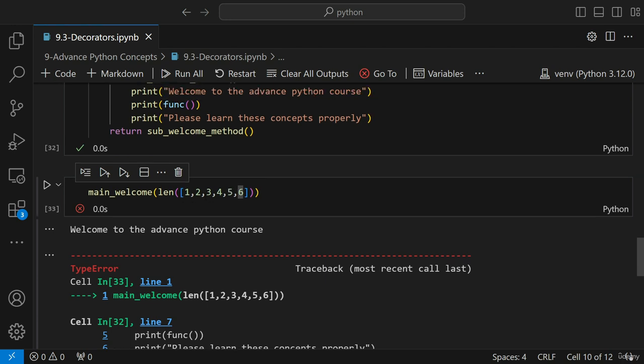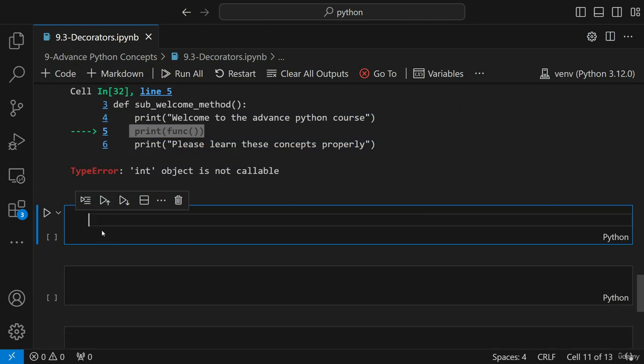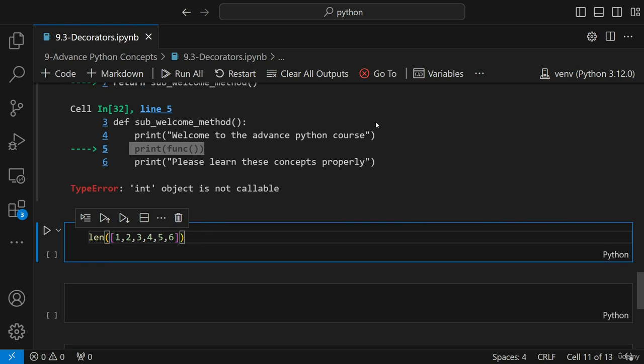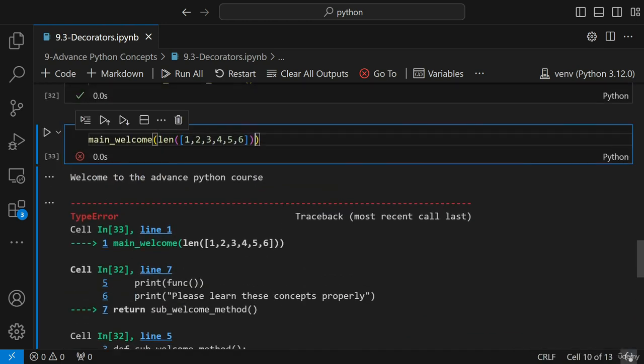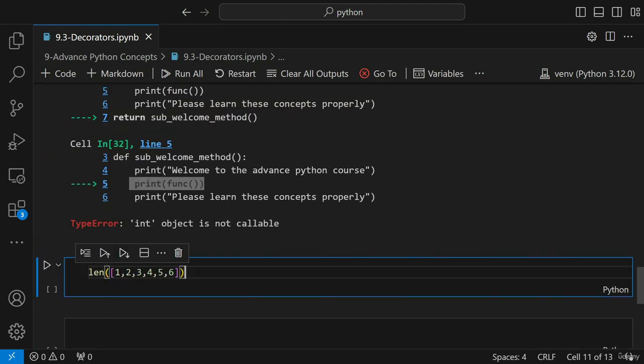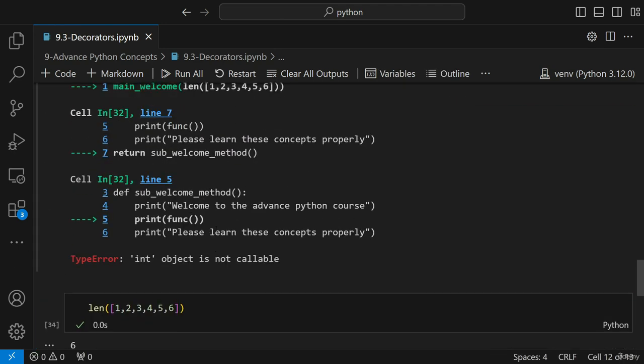Okay, so length of 1, 2, 3, 4. So let's execute this particular code separately. And let's see whether this will get executed or not. So if I am executing this, did I not close the brackets over here? So this bracket is also closed. This is also there. So if I go ahead and execute this here, I'm able to get the value as 6.